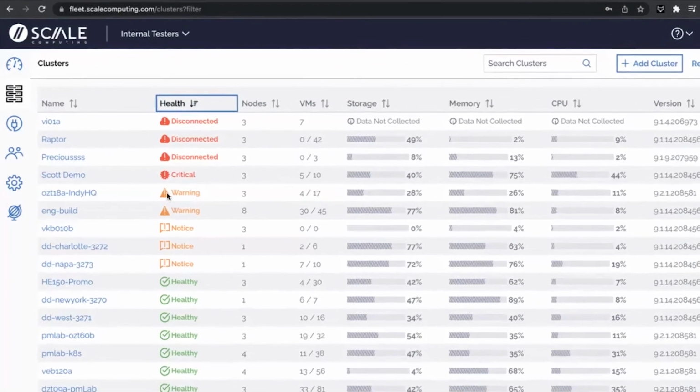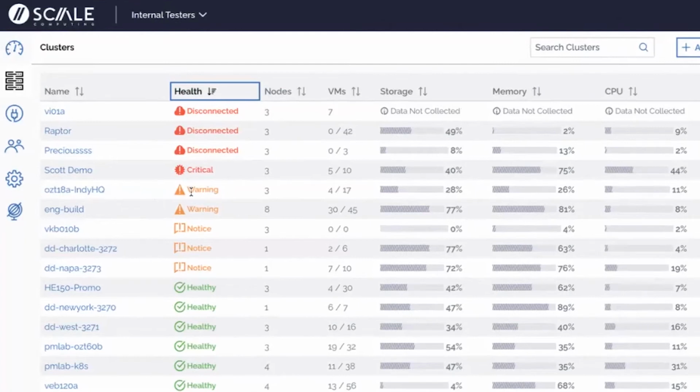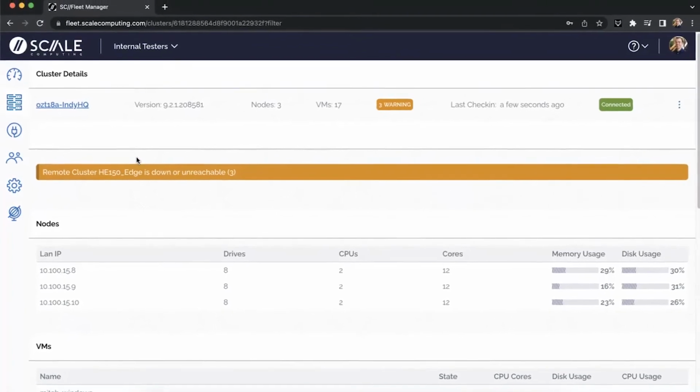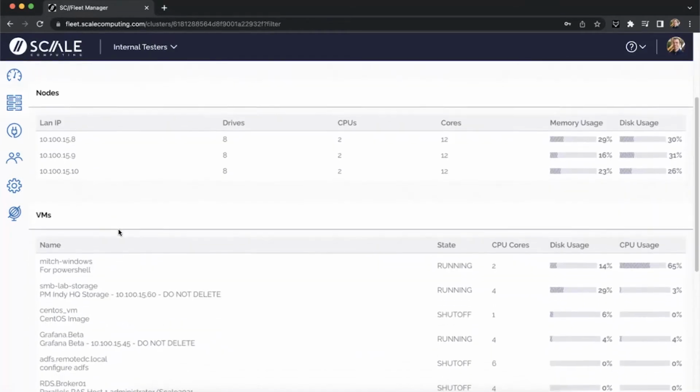If you want to dive further into one of these clusters, so for example, this cluster has a health warning, I can go to the cluster details page here in Fleet Manager. Here I can see conditions that are currently impacting the cluster, as well as node data and even VM level data.